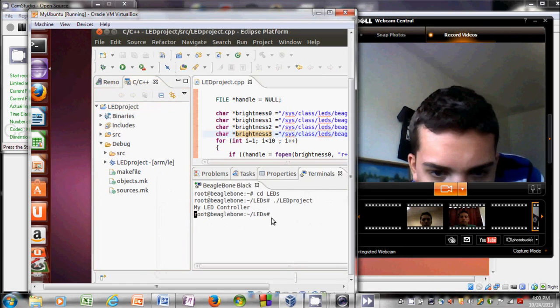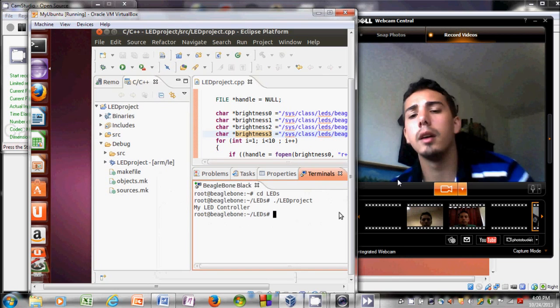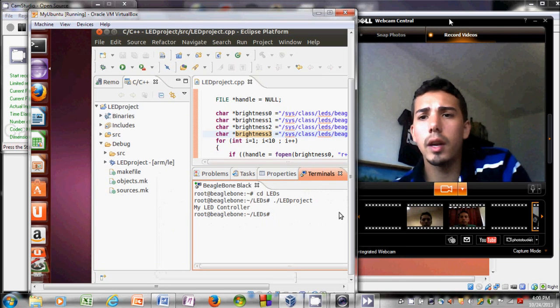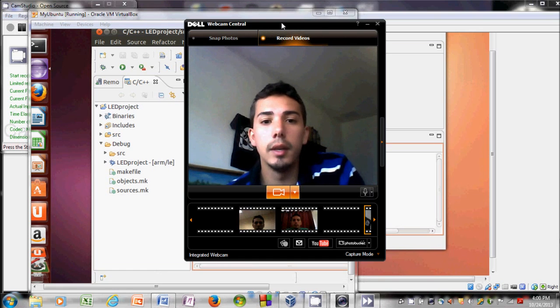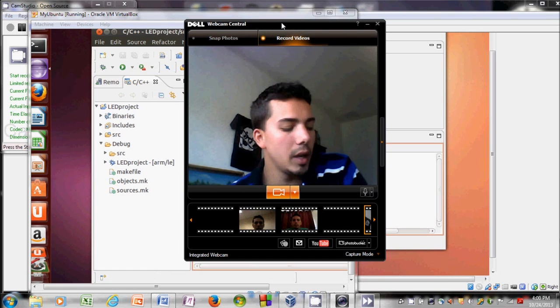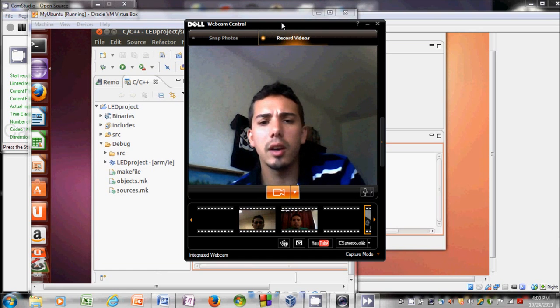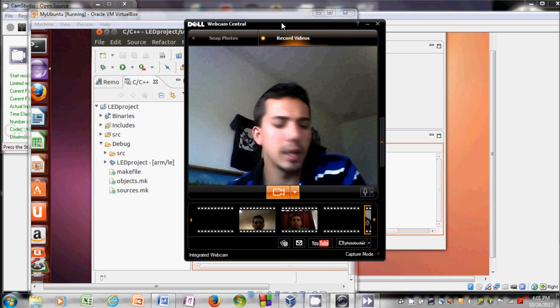And back here. So that's how you install a C++ program on the Beaglebone device and use it. So I hope you can build even cooler things. Obviously this is only working with the LEDs on the Beaglebone, but you can apply it to anything, to the pins on the Beaglebone Black.